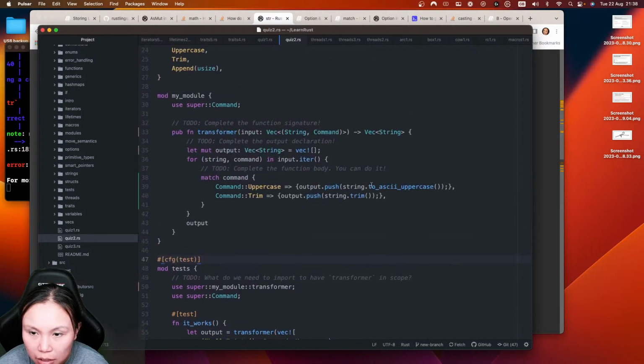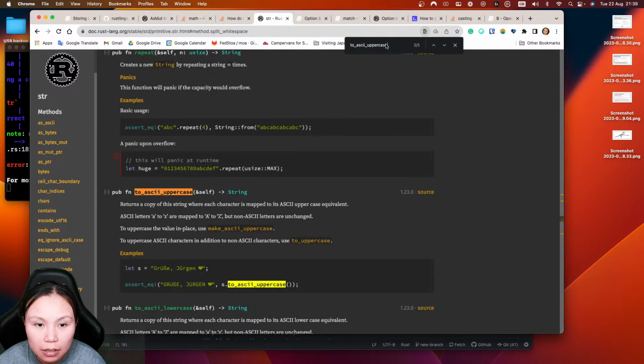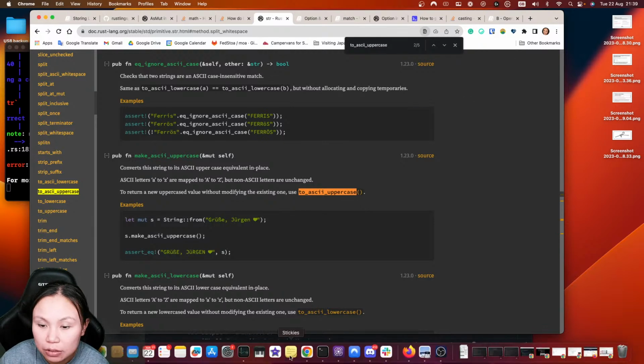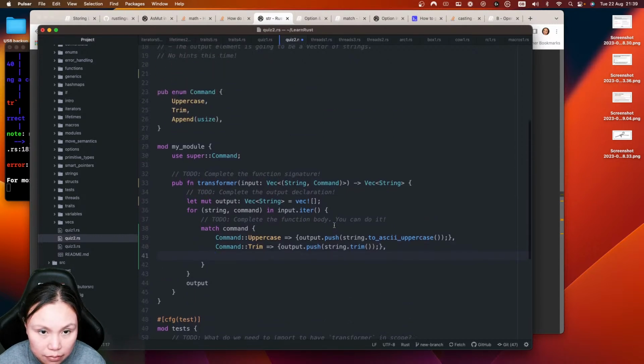But yeah, to ASCII uppercase, like I want to find this. So let's do the find here. Luckily I only have 5. So to ASCII uppercase. So this will probably work, I think, since we're not dealing with some crazy edge cases here. Okay, so next, let's move on to the last one, which is append, and append has a size inside, which is interesting.